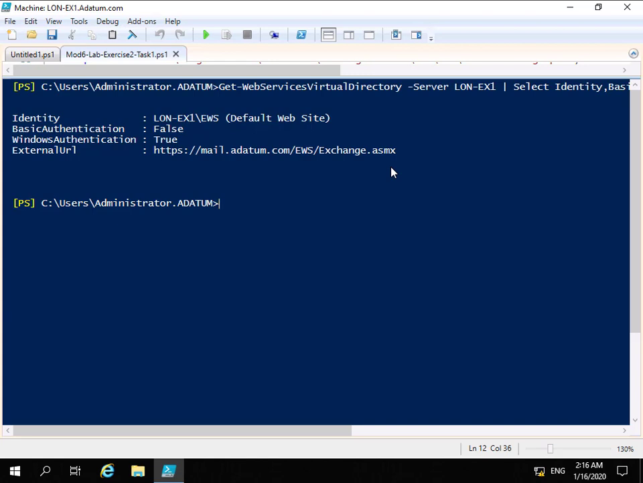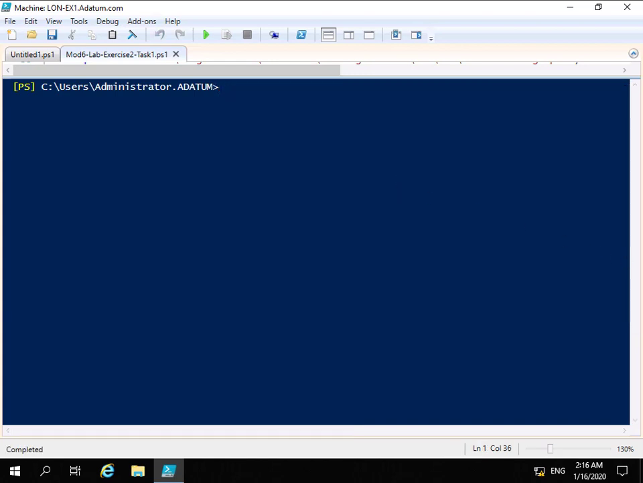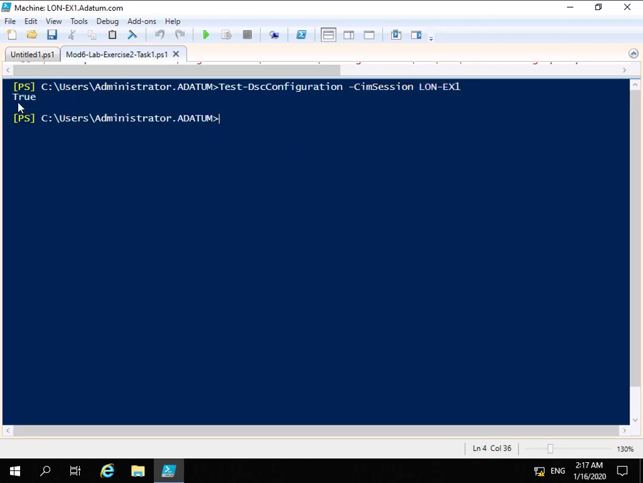We'll clear the screen off again, and the last thing we'll do is run a cmdlet that allows us to test the DSC configuration, and we're going to do that against lon-ex1. And we now see the important word True. So what we've done at this point is use Windows PowerShell desired state configuration to configure our Exchange server.